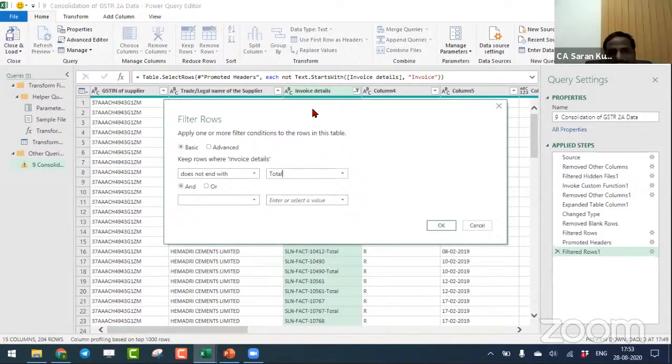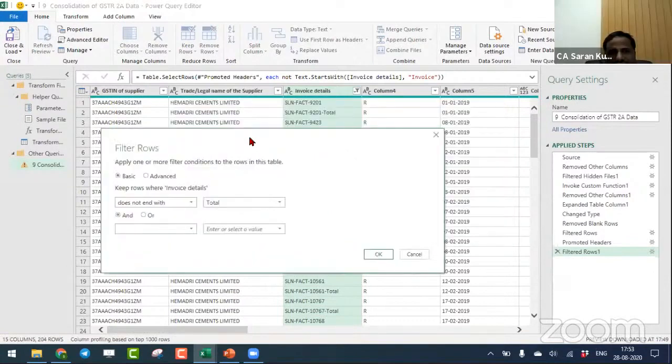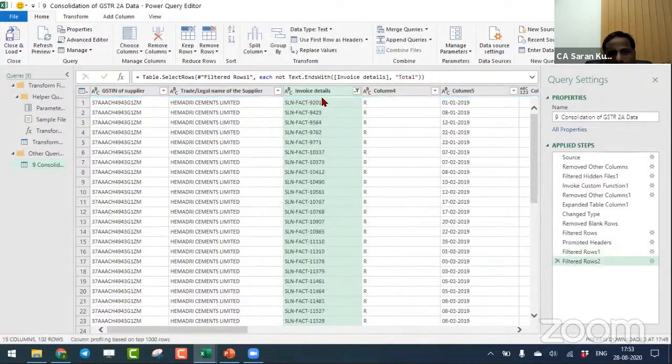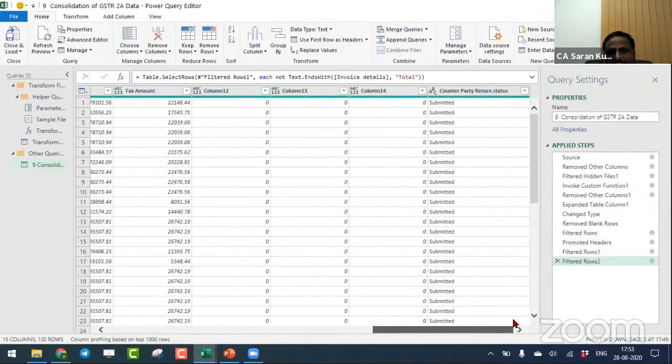Friends, couple of steps. This is the same process for all 2A files. Whether it is X client or Y client or Z client, we need to understand the format first. Now, if I click doesn't end with total, so if I click OK, my totals got deleted. Wow, this is a very clean data.